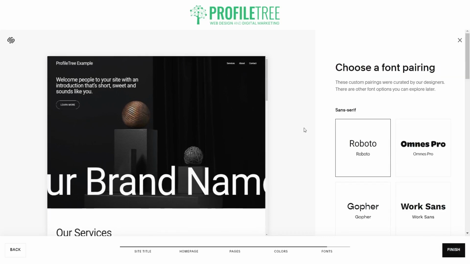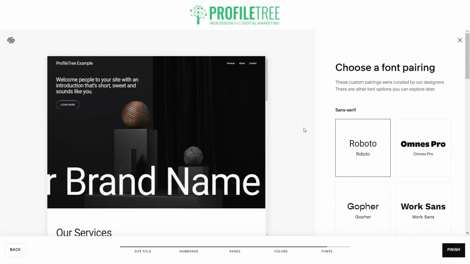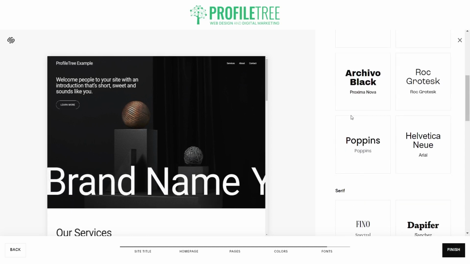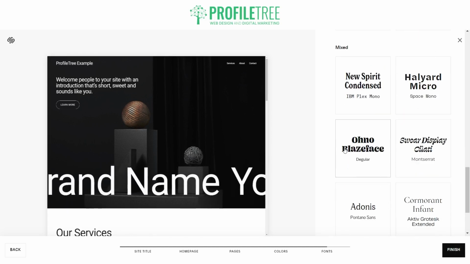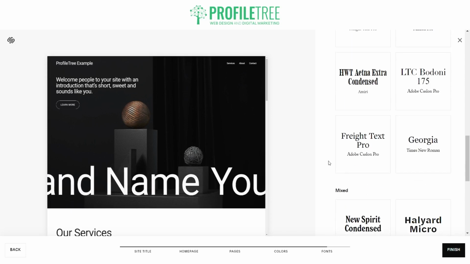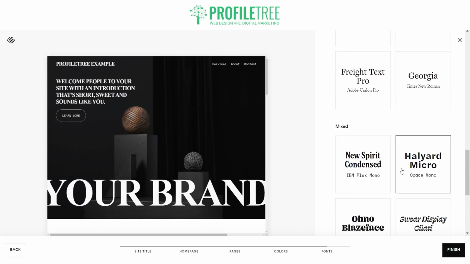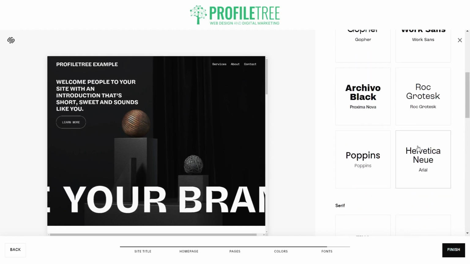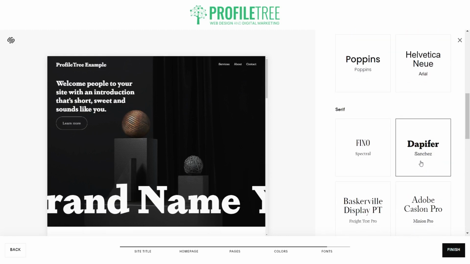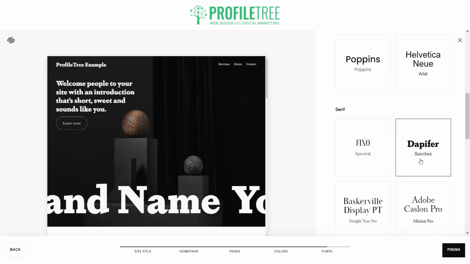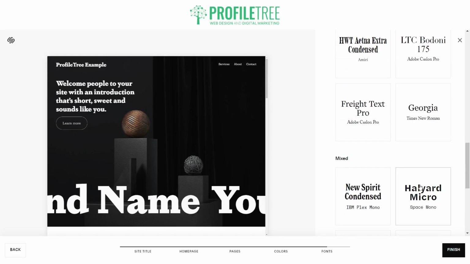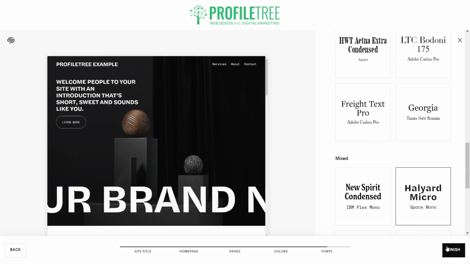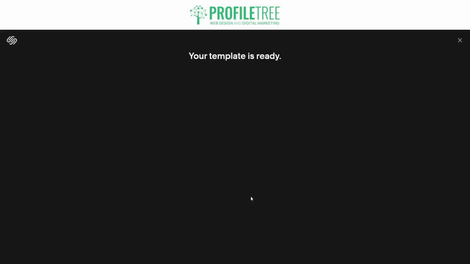Now, this is the last part, which is basically choosing a font pairing. Now, they've got sans serif, they've got serif, and they've also got mixed. So a couple of different options there. Usually, I would just go for the Halyard Micro. But there are a couple of different options there, as you can see. So choose the one that will work best for your website. I'm happy enough to go for this one, so I'm going to go ahead and select finish. So that will go ahead and gather all the pages, and the next one will be to do with AI.